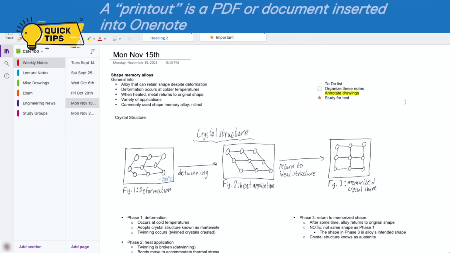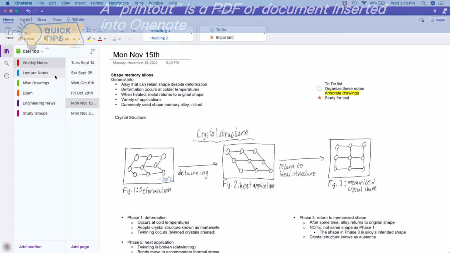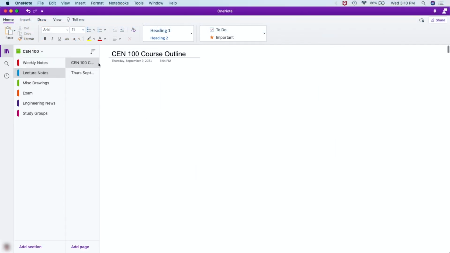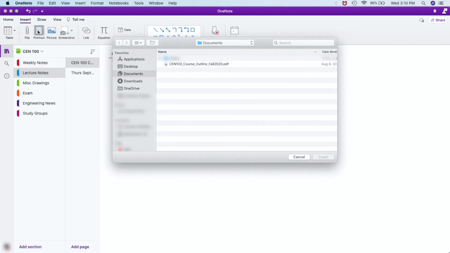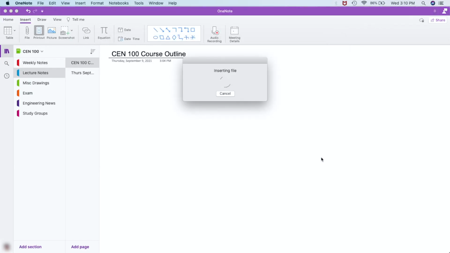You can print your notes onto OneNote and annotate important stuff, just like you would if you were to print out the notes on paper. The following step demonstrates how one would print a document onto OneNote.